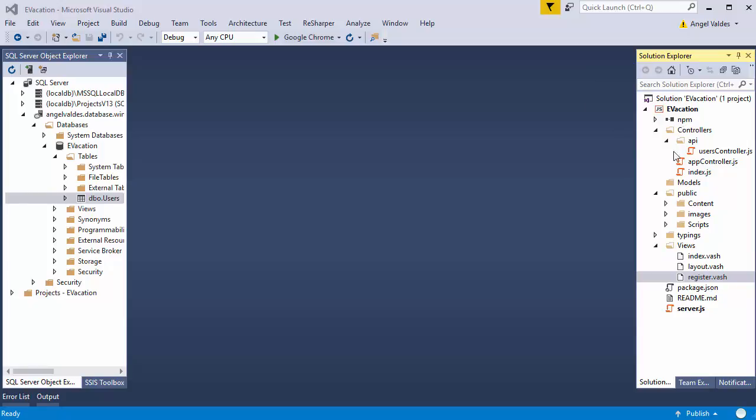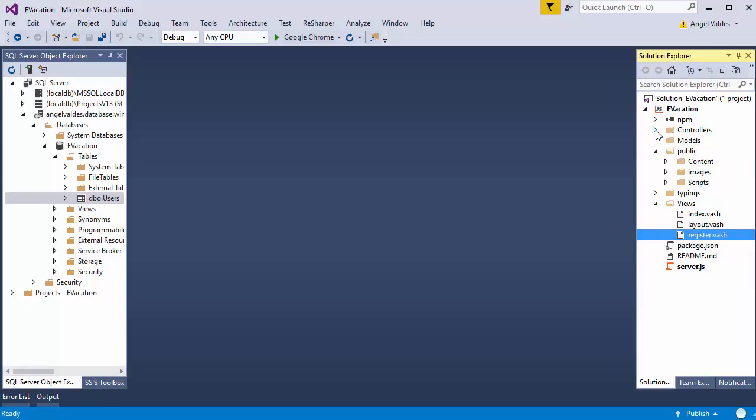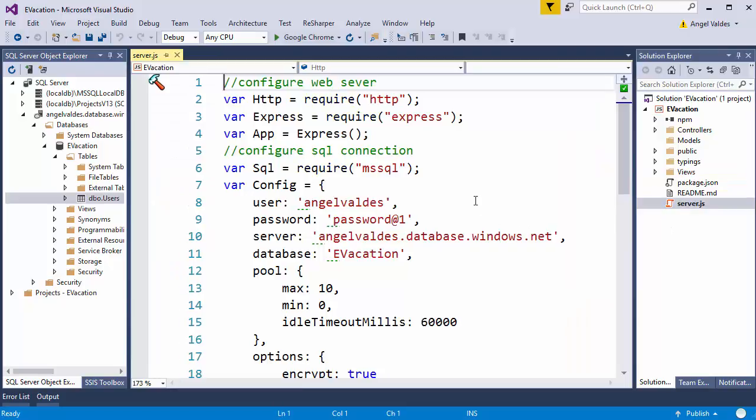Here is my application solution. It's organized onto these folders where I have my controllers, my models, my views, trying to emulate the MVC pattern. Now I'm gonna focus first on the server JS, which is where the actual application starts up.